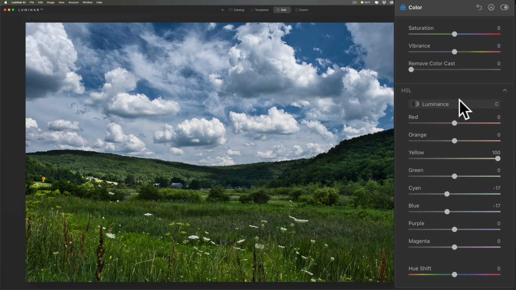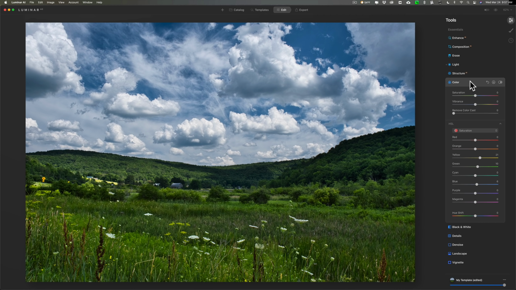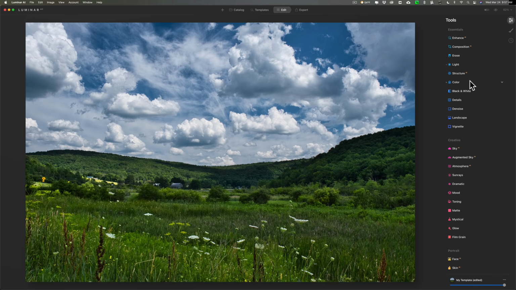So I'll bring that down. Now I'm going to go to the saturation, and this is where I'll use some selective saturation. I want to make those yellows a little more saturated, the greens a bit more saturated, and maybe the blue just a touch. Just a touch. Just like that. So I'm done. I'm done with color.